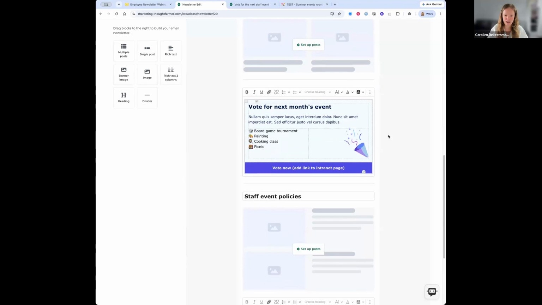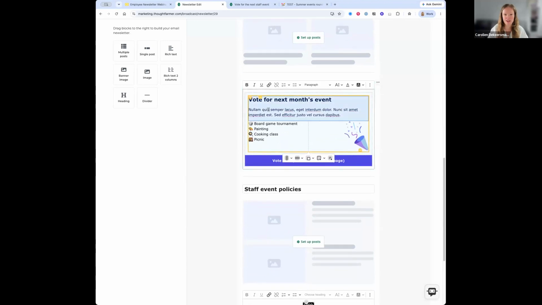Okay, so the next one, and I want to go over this because I think it's a really good example of how flexible our rich text cards are. This is a rich text card that is inviting people to go onto the intranet and vote for a poll. So that's poll functionality, of course, that we have in ThoughtFarmer. You can also link to a form flow form if that's something that you want to promote in your newsletter. And you can see that it makes use here of our default tables.